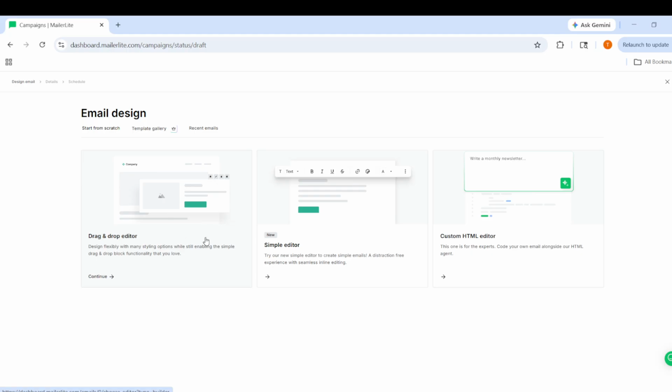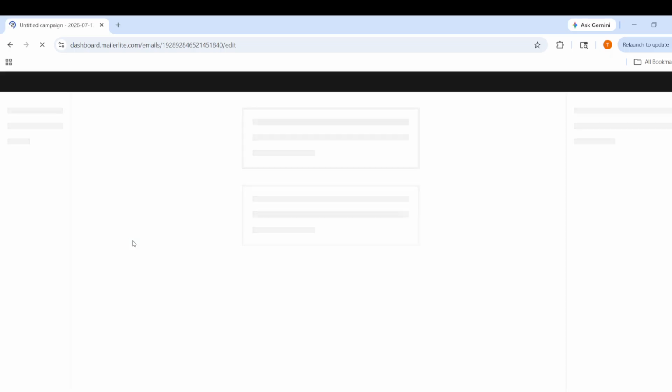In the Content section, click Edit Email to open the drag-and-drop email editor. This opens the visual builder where you can design your message. You want to do this now because the personalization tag has to be inserted into the text area of your email. After the editor loads, you will see multiple blocks and sections.